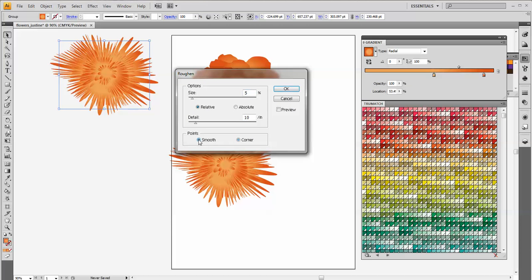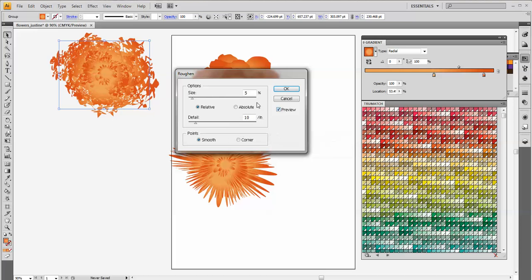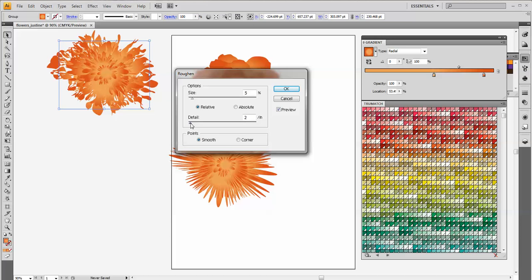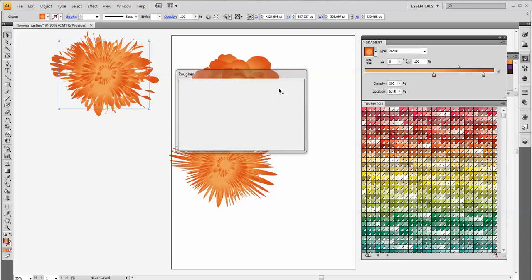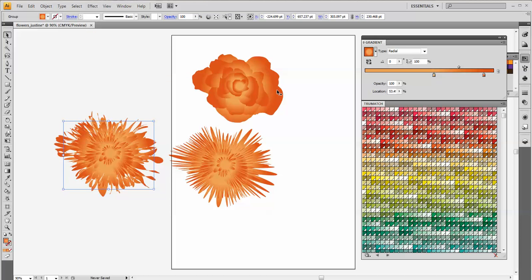And let's see, I want smooth. I want to see the preview. Whoa, crazy. So let's see here. That looks pretty amazing. Beautiful.